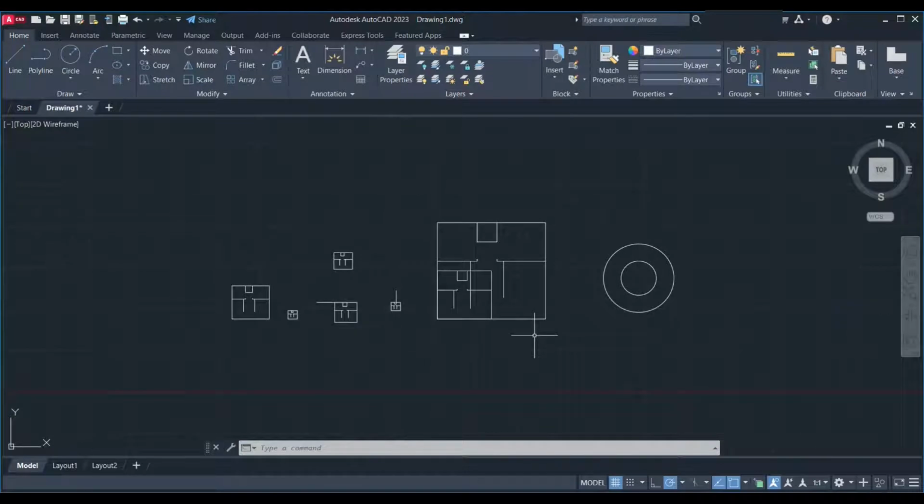Well guys, I think I explained all you need to know about the scale tool. Now go and practice this useful tool.